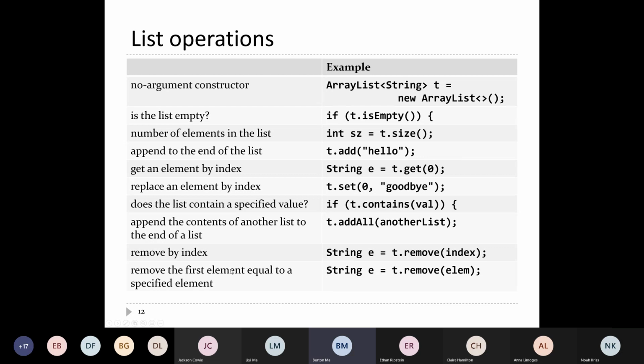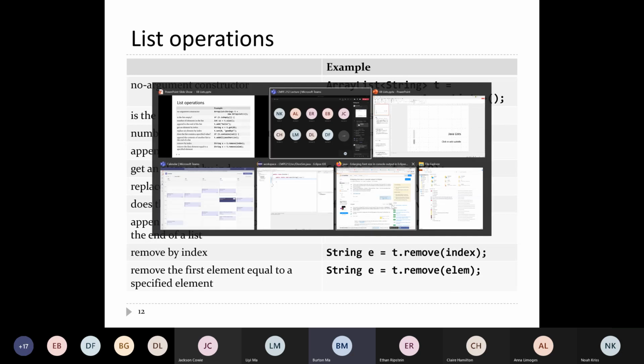If you want to remove an element that's equal to something, then there's a second version of remove. So if I wanted to remove the string goodbye, I can write t.remove and then in double quotes goodbye. And that will remove the string goodbye if it's in the list. If it's not in the list, I don't remember what happened. I think you get false for the answer.